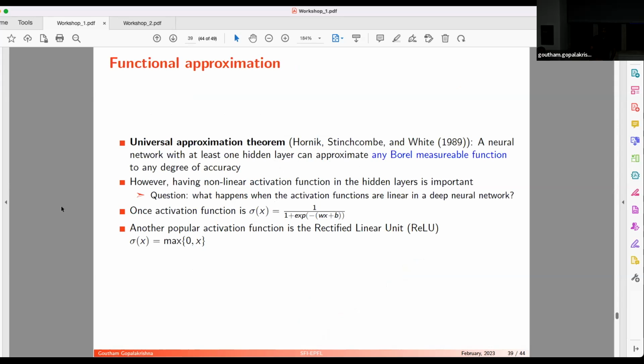Cool. So let's understand why neural networks can fit any function. Like I said earlier, this goes back to the universal approximation theorem by Hornik, Stinchcombe, and White, 1989, which states that a neural network with at least one hidden layer can approximate any measurable function. It doesn't require continuity or differentiability or anything. Even if you have functions with jumps, the network can approximate them to any degree of accuracy.